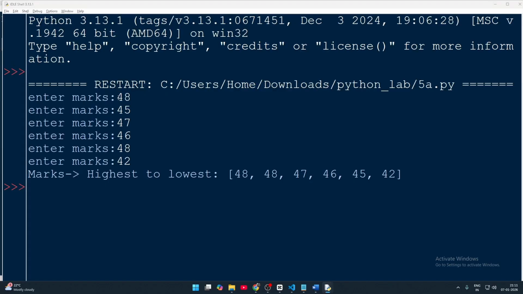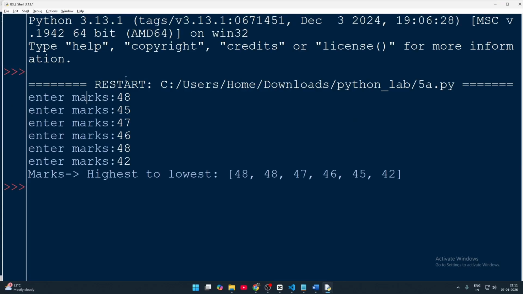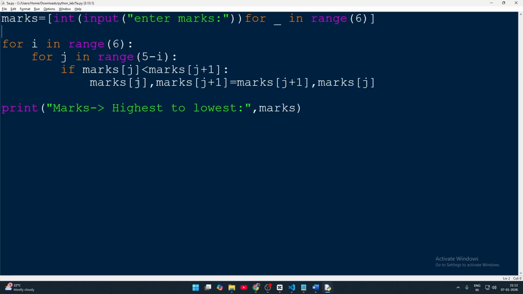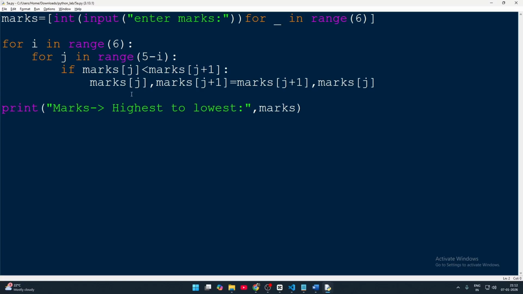So first, for i in range of 6, for j in range of 5 minus i, i is 0 and j is 0. If marks of 0, what is marks of 0? Marks of 0 is 48. If that is less than marks of j plus 1, what is j plus 1? 0 plus 1 is 1. 48, is it less than 45? No, it is not. 48 is more than 45, so the position will not change. So we'll go for the next one.